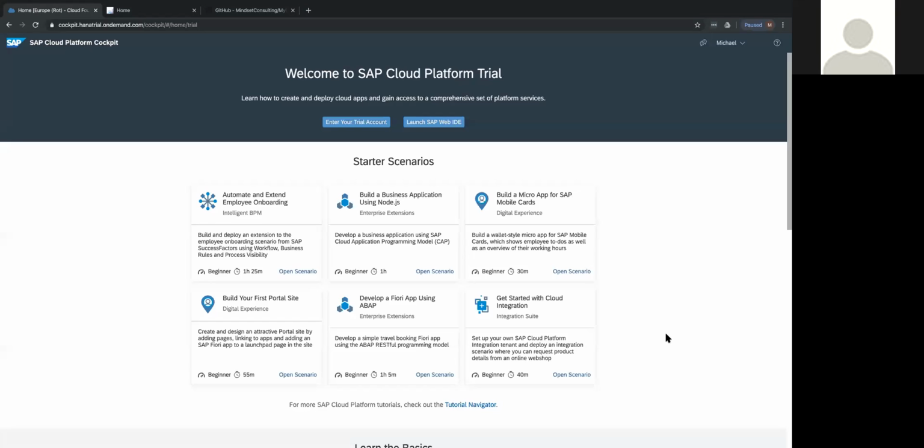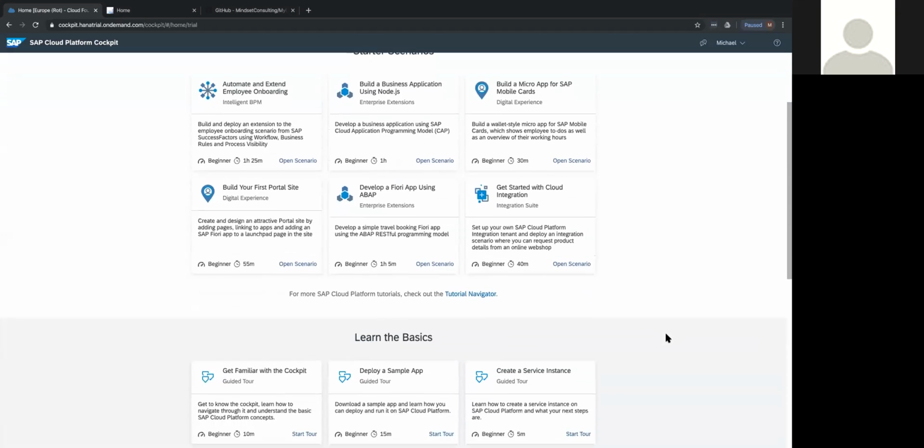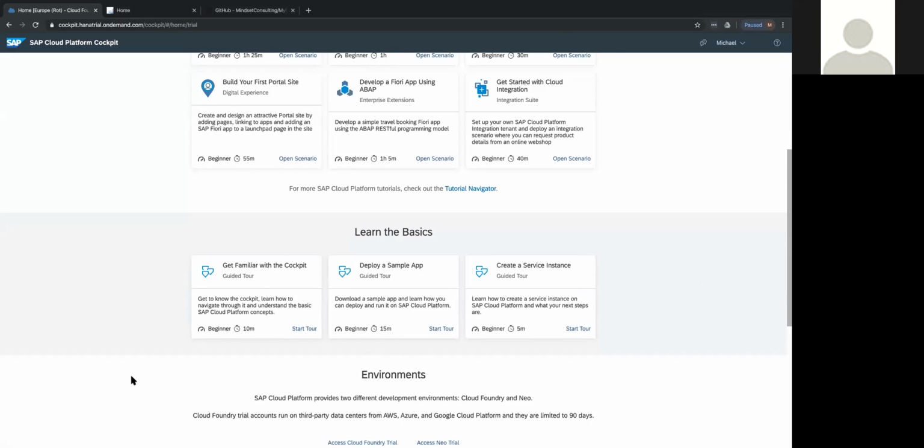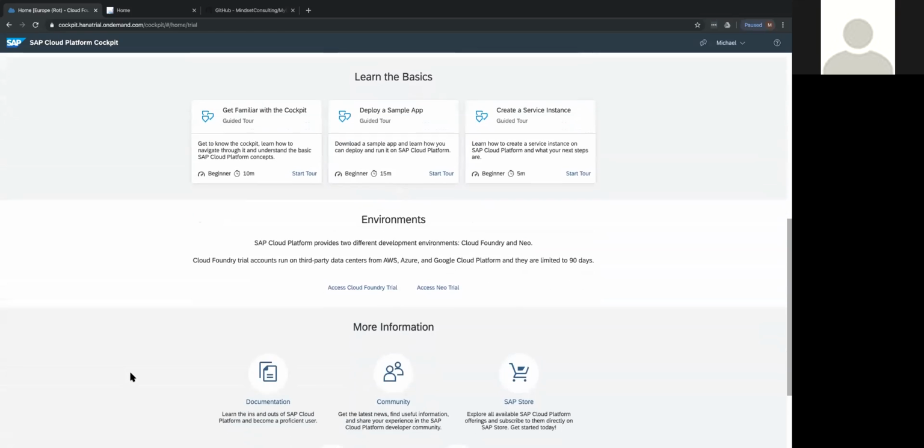Okay. And once you close it, if you scroll down, there's going to be a lot of things about learning, and these are all pretty good. They're pretty helpful. But there is this environments portion right here. And under here, there's Cloud Foundry trial and Access Neo trial. We want Neo. So the difference between these two is that Neo is all of the SAP proprietary types of services that you would expect to find from SAP. So Web IDE, Portal, things of that nature.